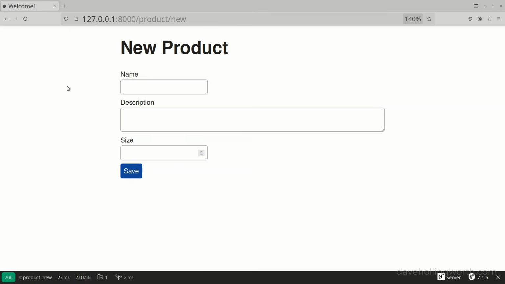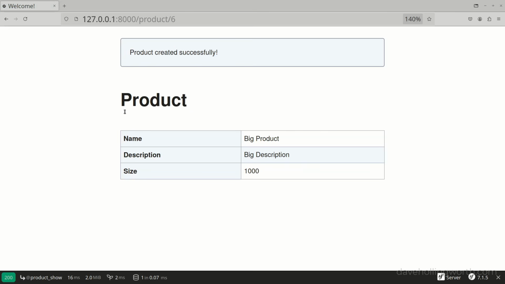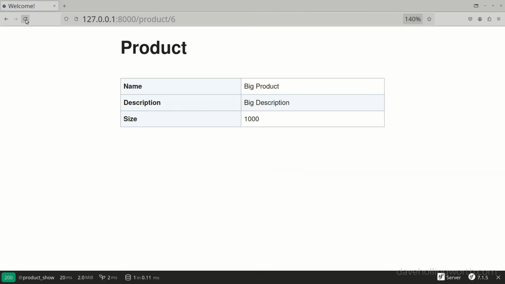As there are currently no flash messages in the session, nothing is displayed. If I insert a new record, we're redirected to the show page, and there's the flash message. If I refresh this page, then the message disappears.